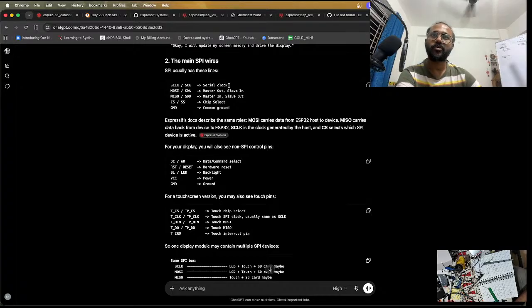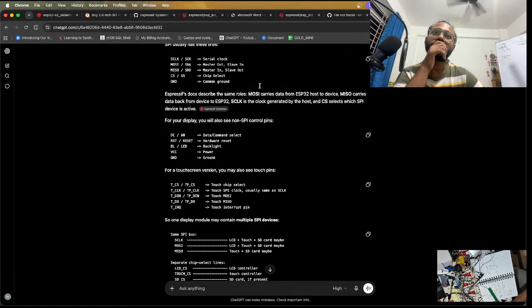Now this is also important. So data out, serial data out, right, is this. Master out slave in, master in slave out, and chip select and ground. MOSI carries the data from the ESP32 to the device, and MISO carries data back from the device to the ESP32.